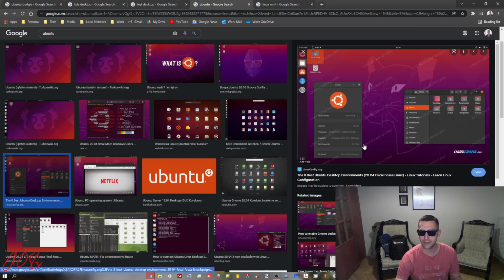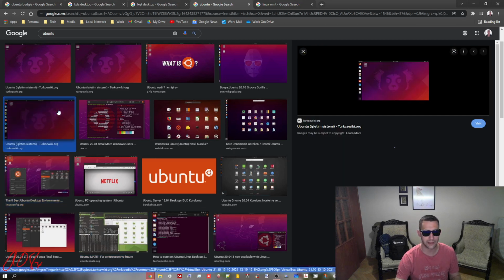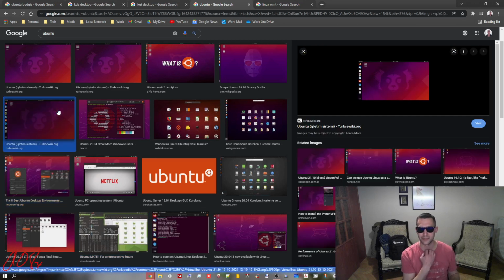But I think with Gnome, it's too resource intensive. And so that's kind of why I want to get away from that, but it's a possibility.